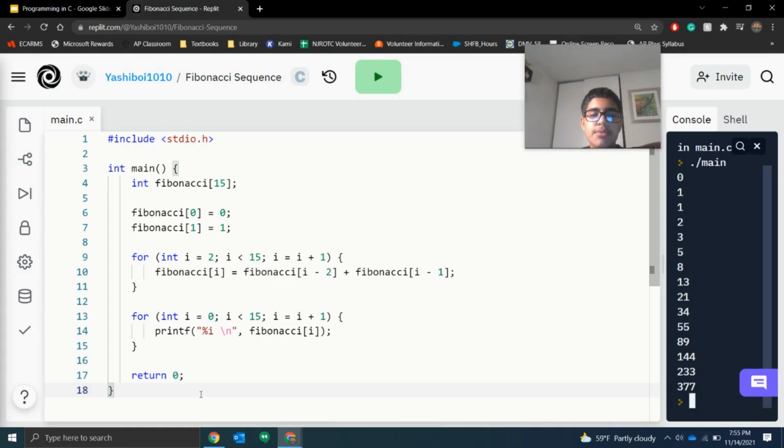Okay, so this is what our program looks like, and now let's run it to see what we get. When we click run, we get a list of all our Fibonacci numbers. To test, it starts off at 0, goes to 1, 1 plus 0 is 1, 1 plus 1 is 2, 2 plus 1 is 3, and so on and so forth.